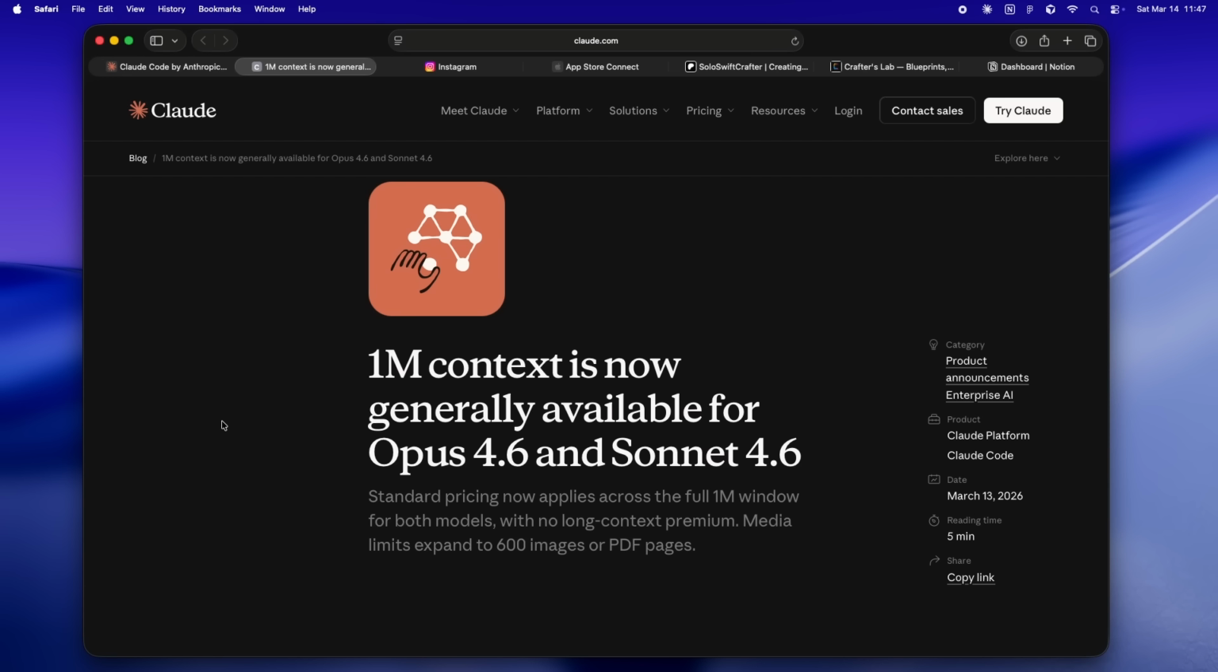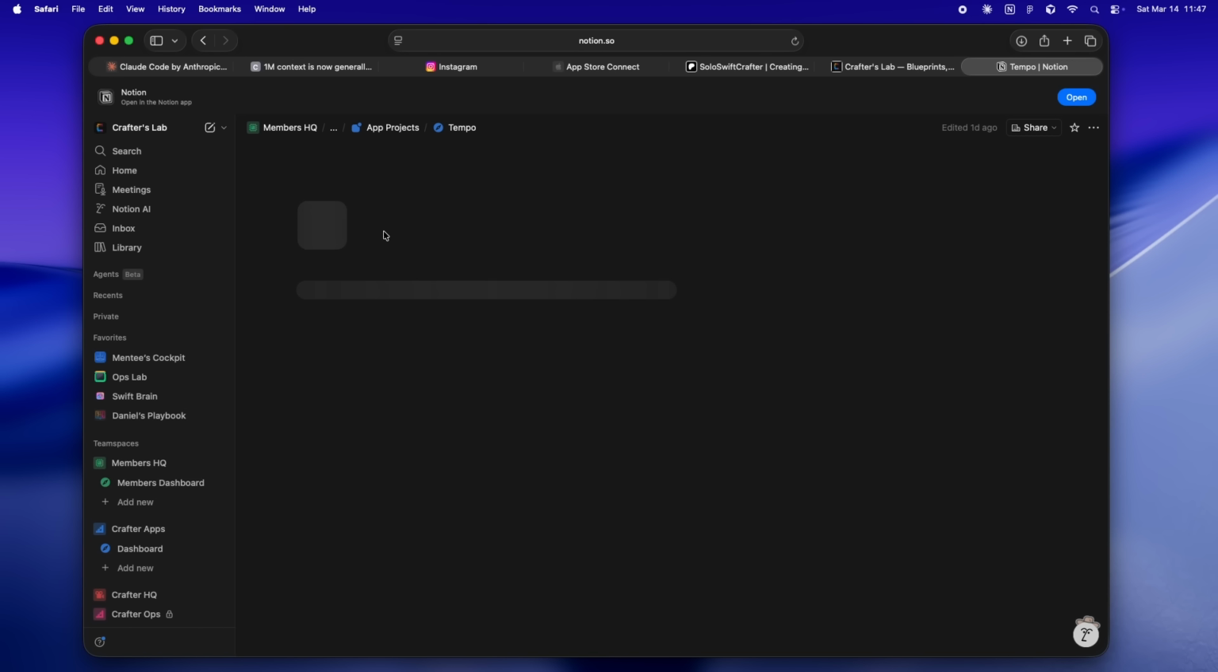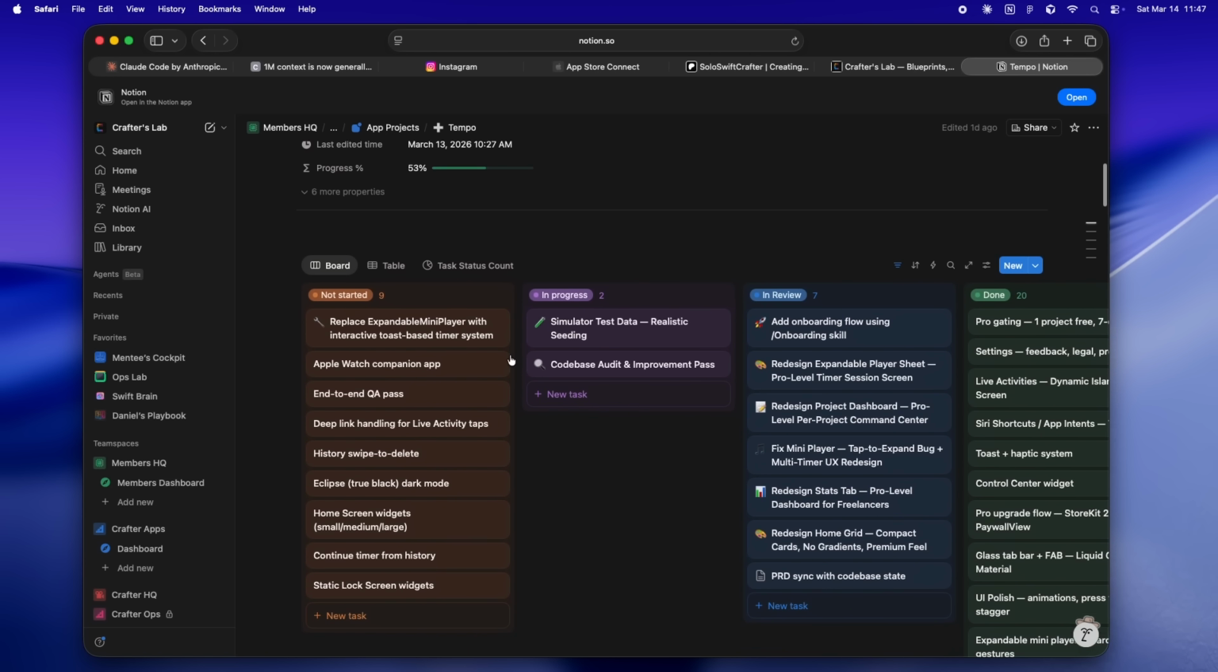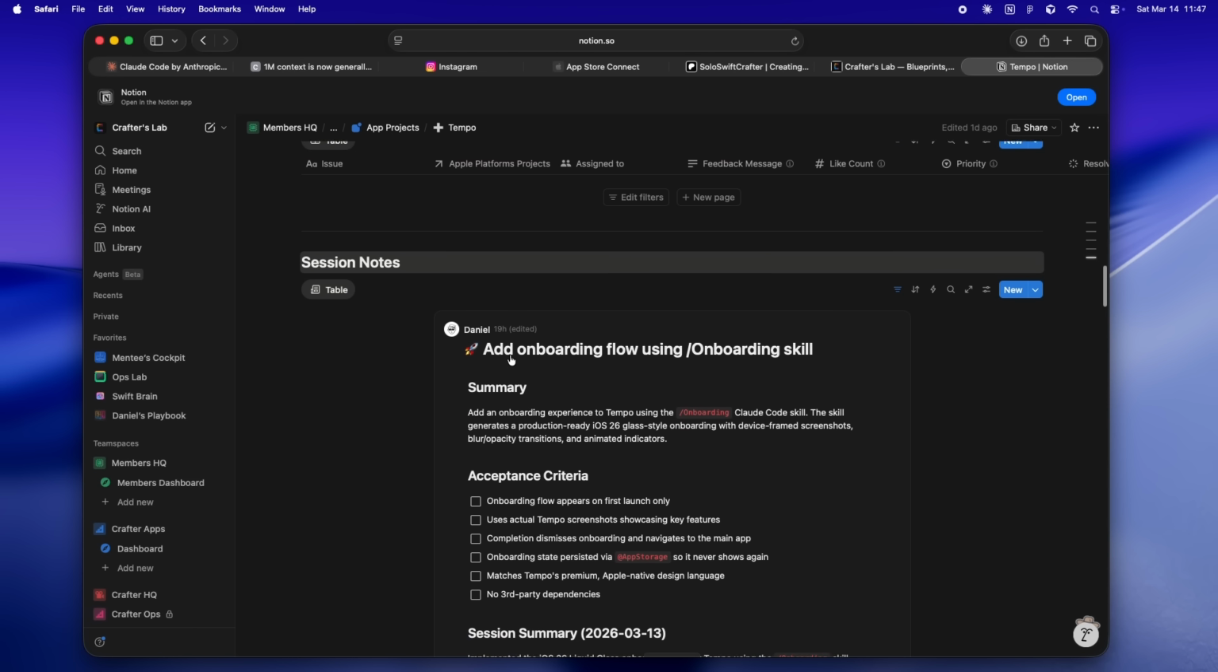The Notion MCP pulls my project tasks, my progress, my PRD, my session notes. The Xcode MCP gives build logs, preview results, error traces. And every single one of those responses takes up space in the context window. Before this, they were all competing.